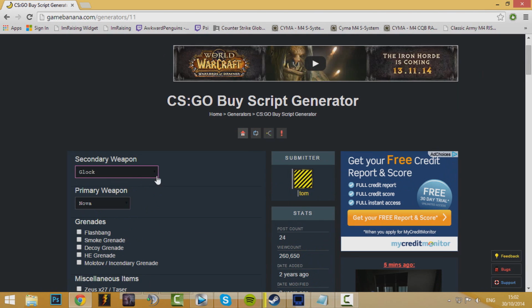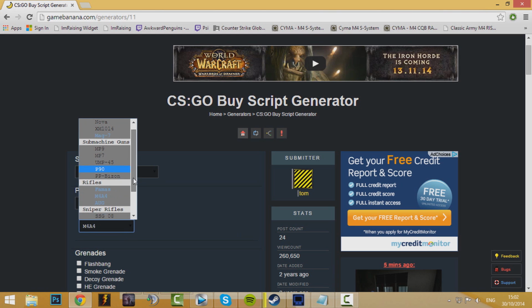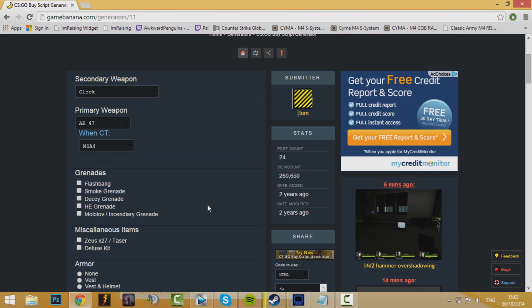For the secondary weapon, if you just keep it as a Glock, I'm certain that it just keeps the P2000, whatever your CT. I'm not too sure about the USP, but I would say it would, because it is also a default weapon. Now, for the primary weapon, if you go ahead and hit AK-47, you'll see it also comes up when CT, if you just press which gun you want. I have the M4A4, as that is probably the best CT weapon available.